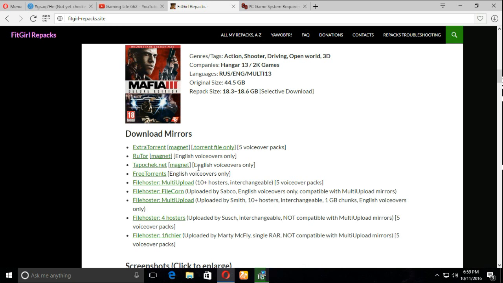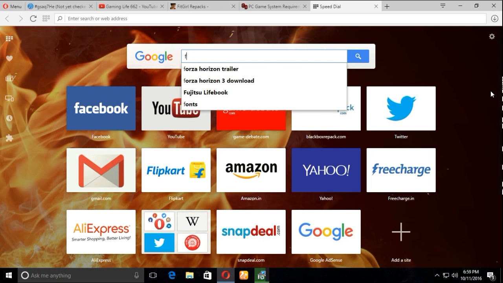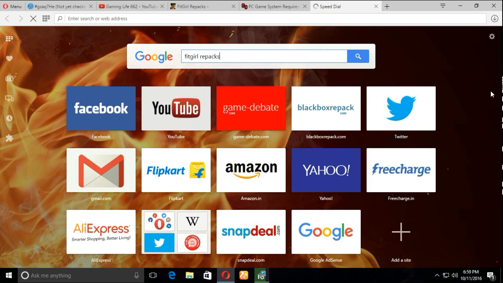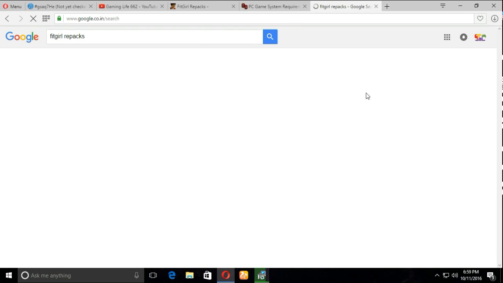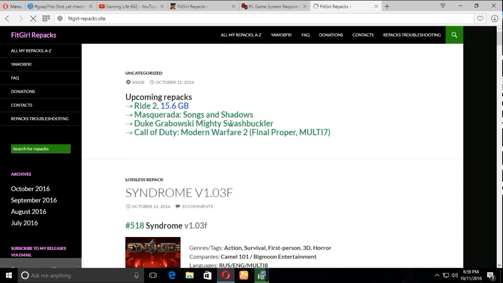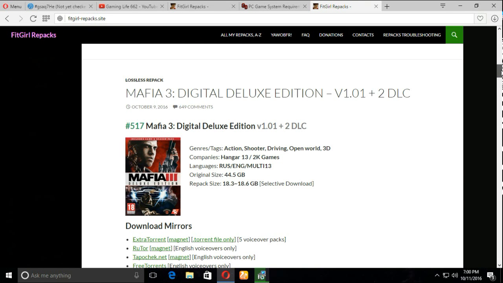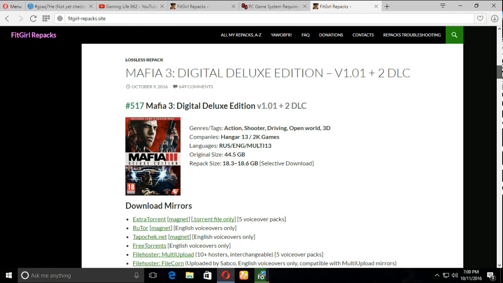Use magnet if the torrent doesn't work, and in order to open this site you just have to go up to Google and Google Fitgirl repacks. Just click on the first link and there you are. It is a Fitgirl repack site, and you'll be able to download Mafia 3 and any other game in that case which is cracked.